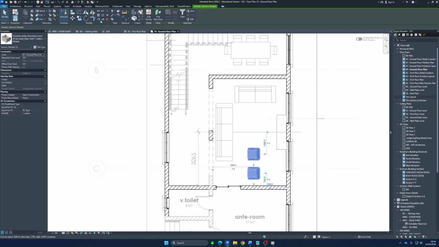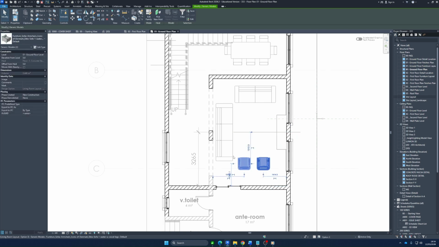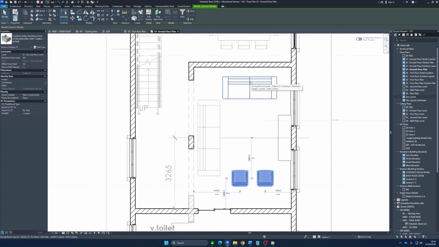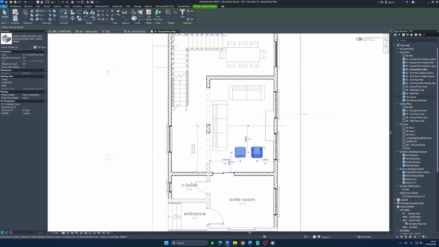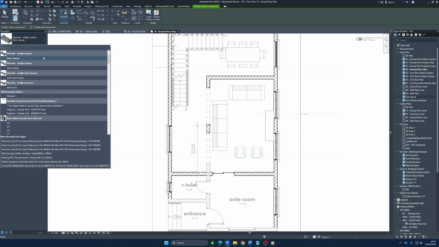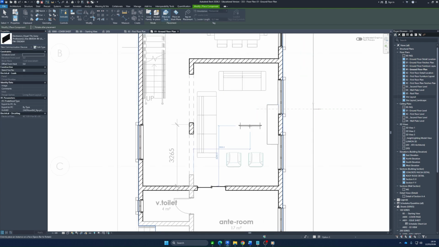I'll move this. Just rotate this. And yeah, this will be here. So this would be our new furniture arrangement. We'll have a TV here. I think I should. Yes, I do a plasma TV.